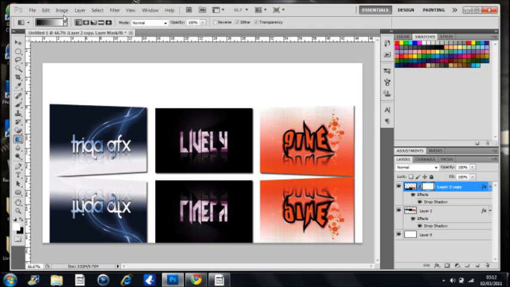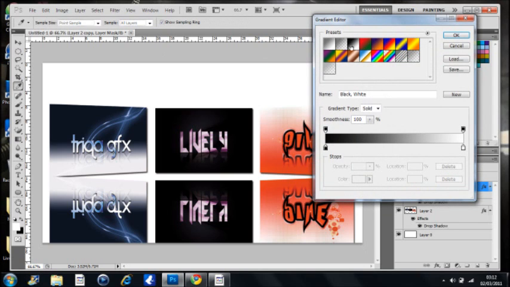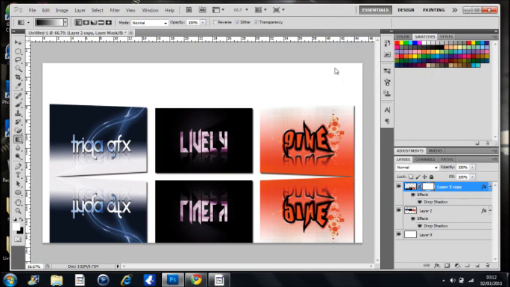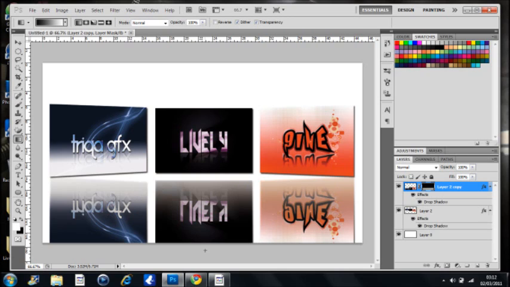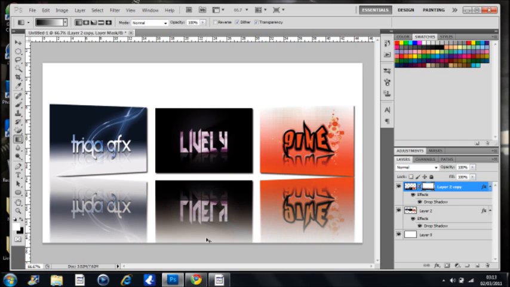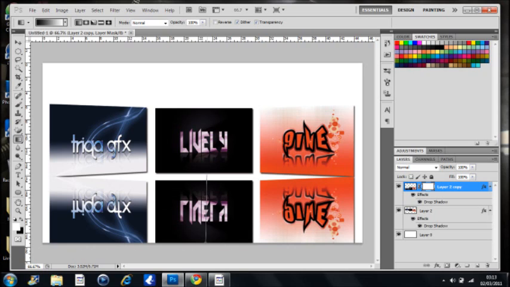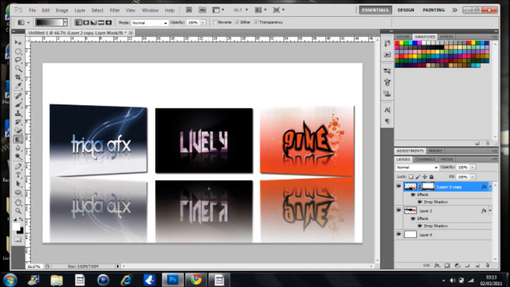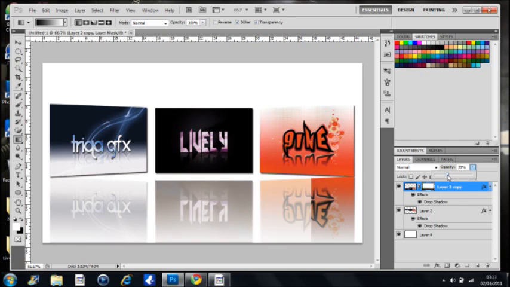And we're going to go to our gradient tool, and then we're going to use the default, which is black to white, and then we're going to drag all the way down until we get this fade out effect, but I didn't like that one, so we're going to do it this way. Just keep toying around with it until you get it right, and then eventually you'll get the one you want. And then we're going to change the opacity to say 40%.